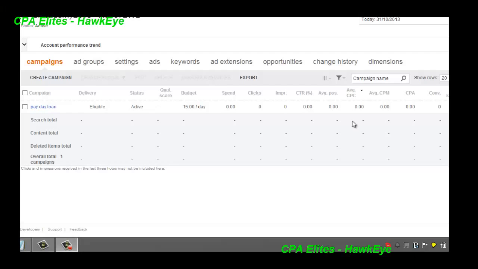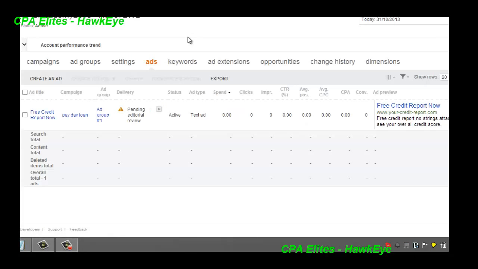Okay, and that's it. Now we've basically just set up a PPC campaign. As you can see now, we've got these different options at the top here. You've got your settings, where you don't need to look at the settings because you've already configured them. You've got the ads, well, if you want to click on the ads, there we go. There's our ad that we just made right there.